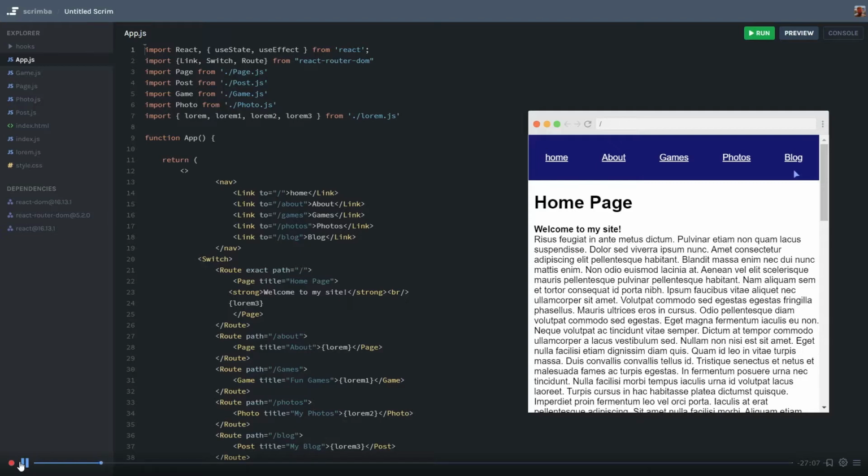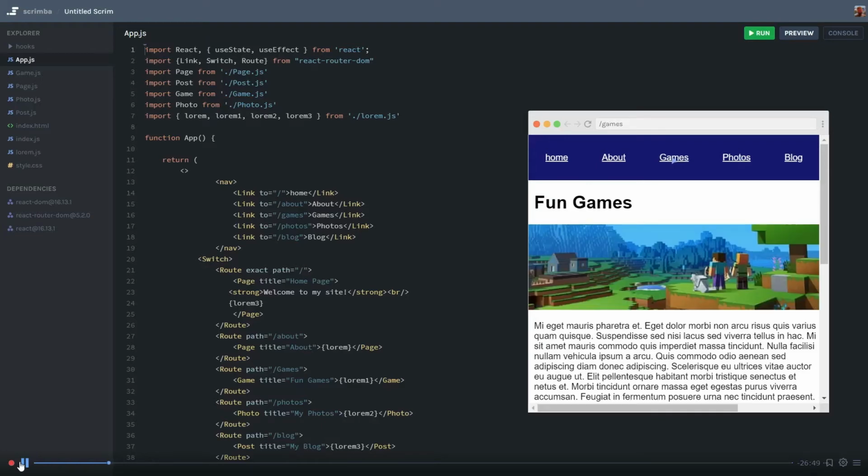So for those of you who don't know what that is, basically instead of having lots of physical pages like you would in a flat HTML site, we appear to have pages, but actually they're all just coming from React, and we're just using the navigation to instantly move between them. So there's no going back and forth to the database. And as you can see, the router is updating the URL that I've got here.